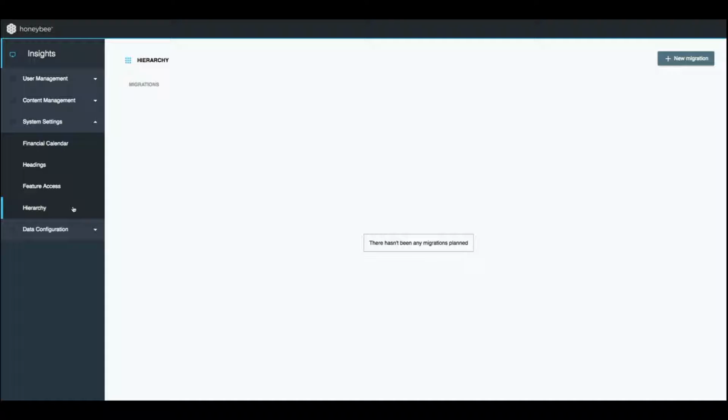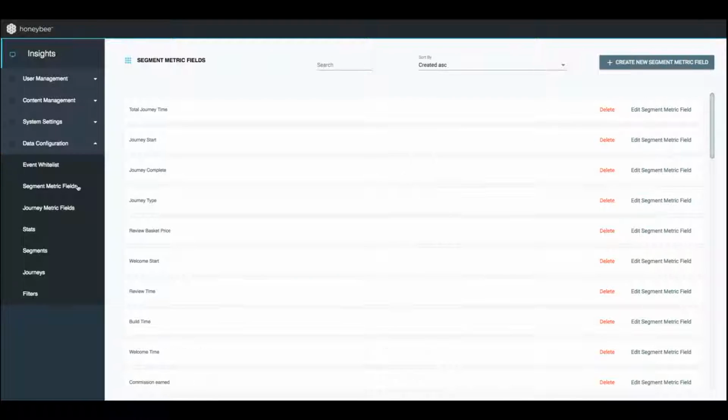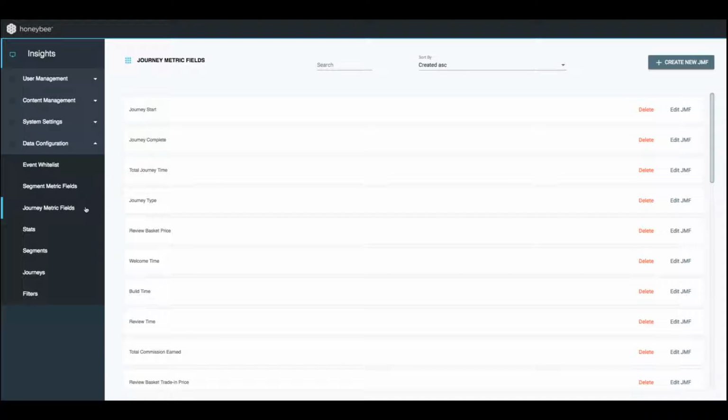Next up, we have the hierarchy migrations area, which allows us to schedule in a migration of one point of the hierarchy to another. Next up, we have the events whitelist area, which allows us to specify the event key values that are allowed to be sent through to be processed into useful metrics. The segment metric fields area allows us to define logic for transforming the repeatable segment raw event data into something more useful. From here, we have the journey metrics field area, which allows us to aggregate the segment metric fields and generate more aggregate values for the entire journey.